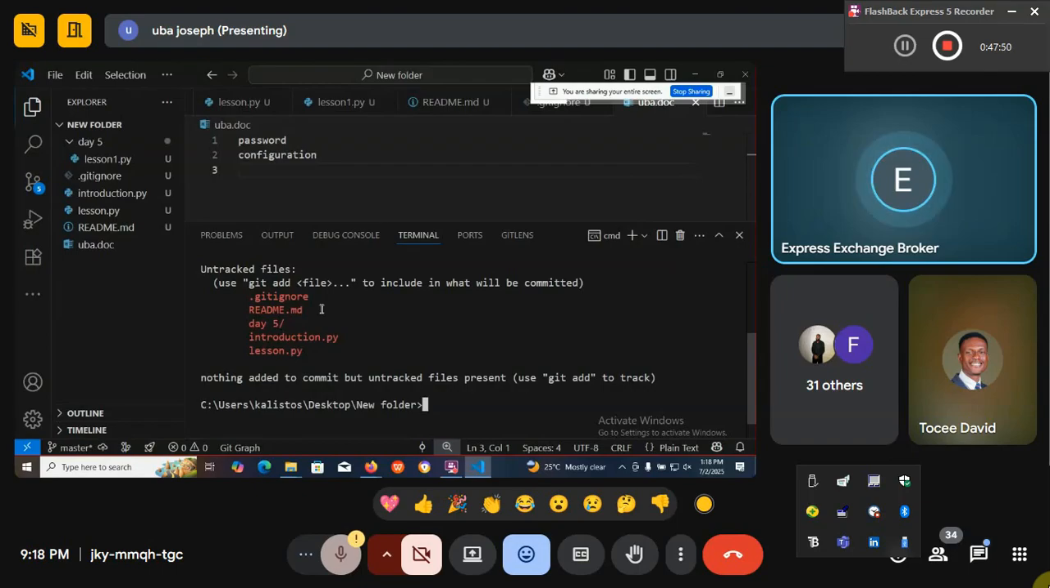It won't push them. It won't even look at them. So right now, with what we have, the git status, we have gotten the information that these files here are not.